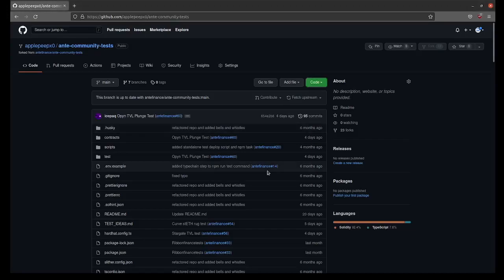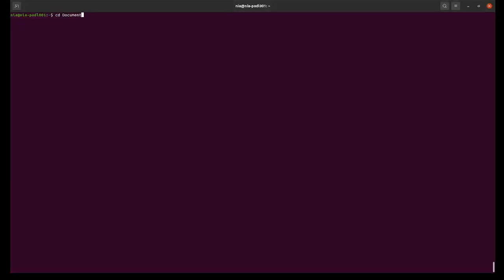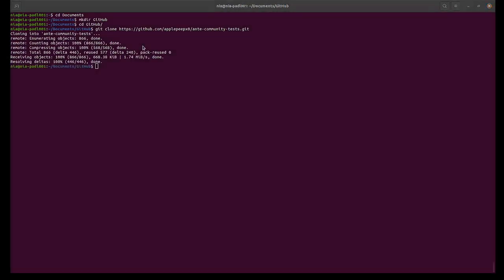Once git has been installed, we're going to clone the repo by clicking code and copy the HTTPS link. From the GitHub folder that you want to clone the repo in, run git clone and then paste the link that was just copied.